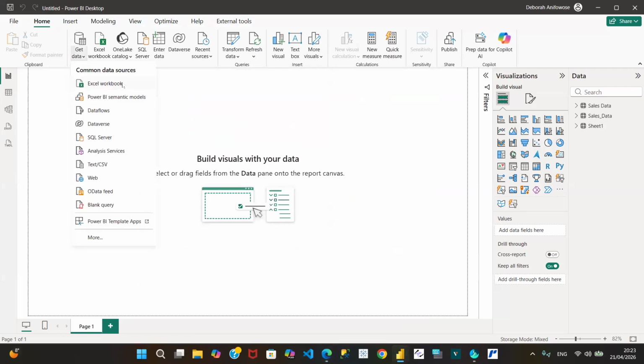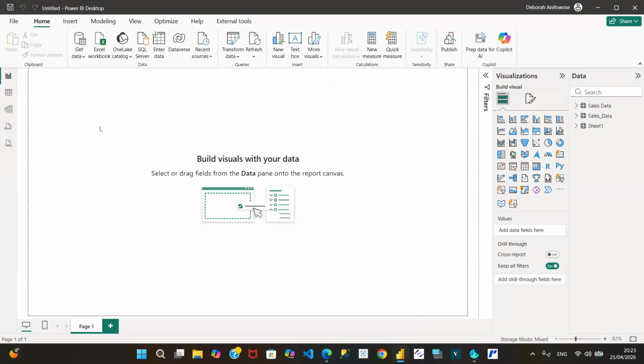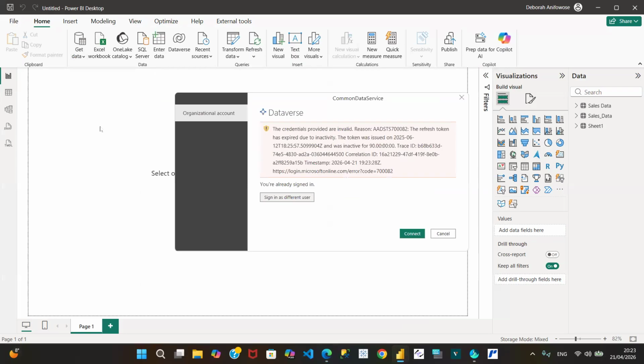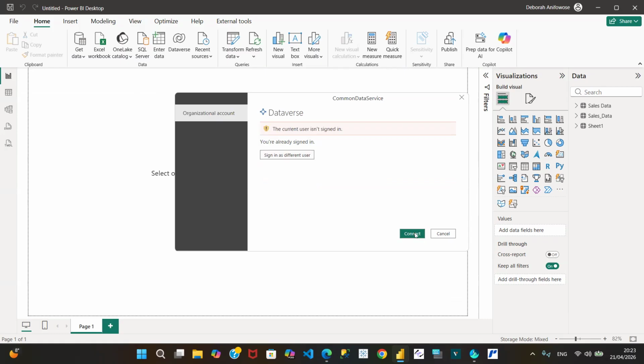Okay. So we've looked at Excel workbook, Power BI semantic models, data flow, and now Dataverse. The only time I've used Dataverse was when I wanted to connect to a Dynamics 365 database. I don't have that here. Okay, it says you're already signed in. Let me just do that and see what it does.